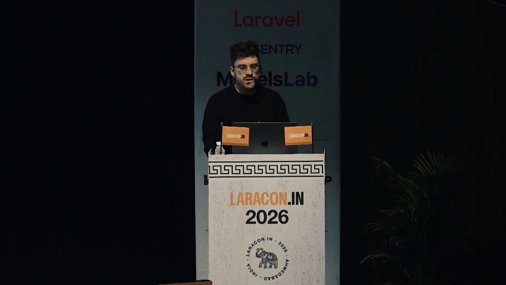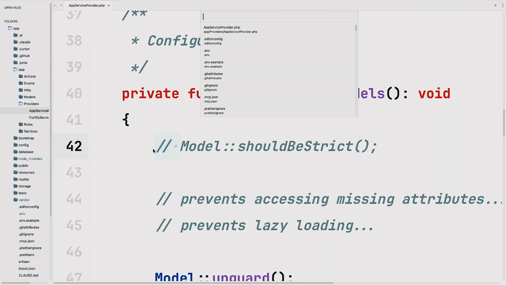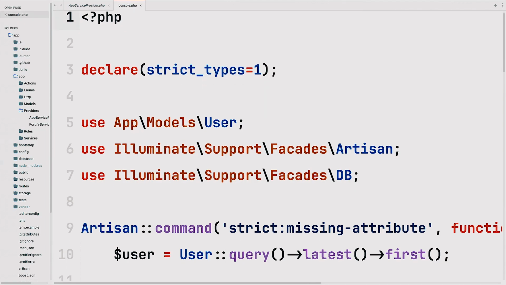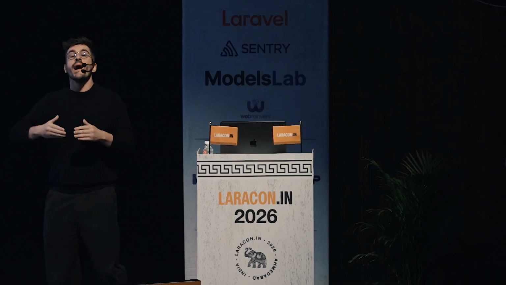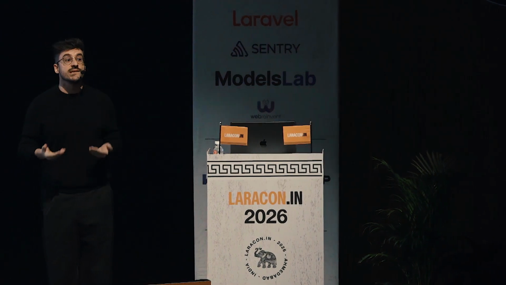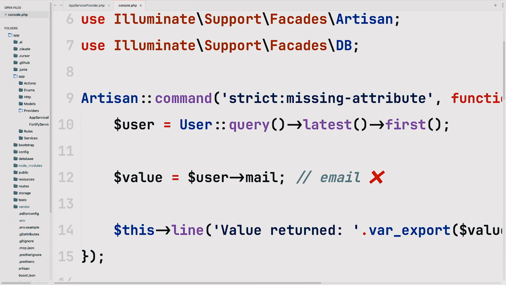So I'm going to show you these ones in real examples, and what I will do is jump into this console.php. We have a set of artisan commands. We are going to run them before the directive, and then we run them after the directive, so you guys can see the clear difference here. The first one is called strict missing attribute, and it's about showing you what Laravel does if the column does not exist. And what I'm doing here is quite simple.